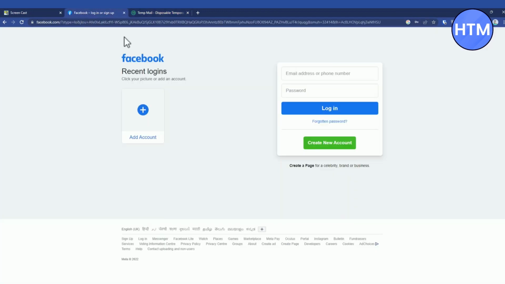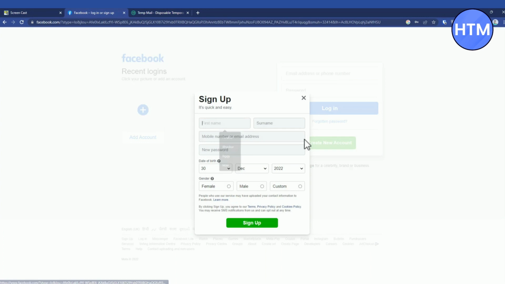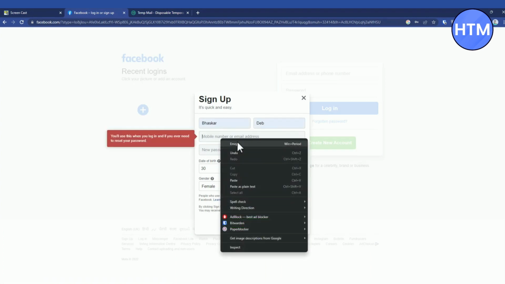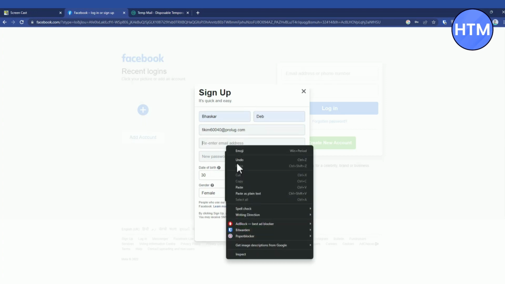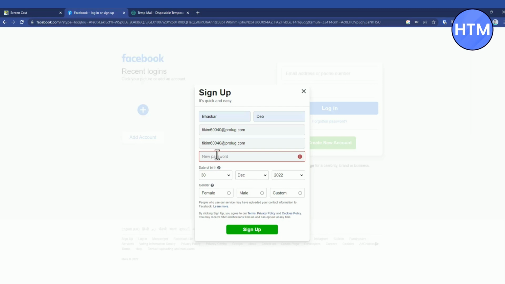Then go to Facebook, click on create new account, then enter your name and surname, then enter the email address over here, then again re-enter the email address, then enter a password, then enter your date of birth, then enter your gender, then simply press sign up.